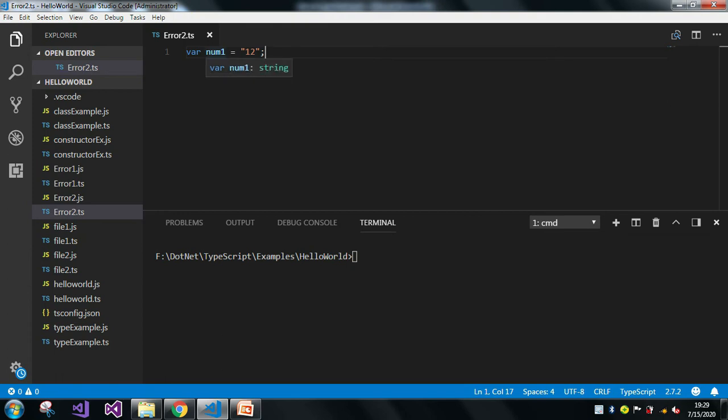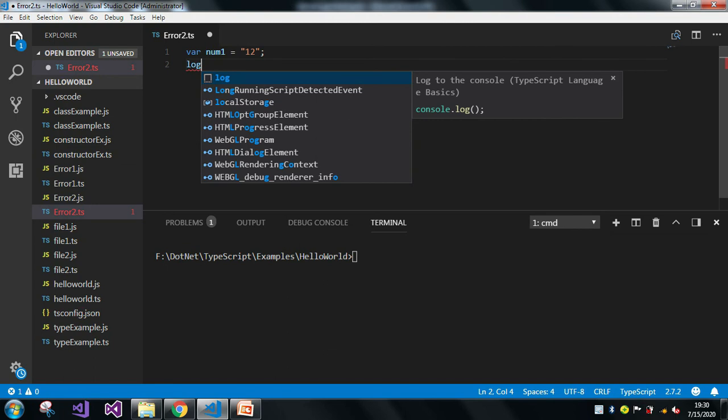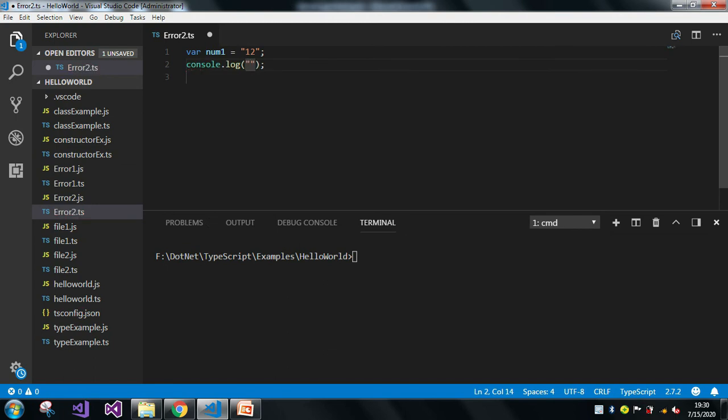So as I assigned the value 12 as a string, whenever I hover the mouse over the num1 variable, it shows the string data type. But let's say if I assign 8 or 9 or any number, then automatically the data type will be shown as number in place of string. And also let me print the value of num.